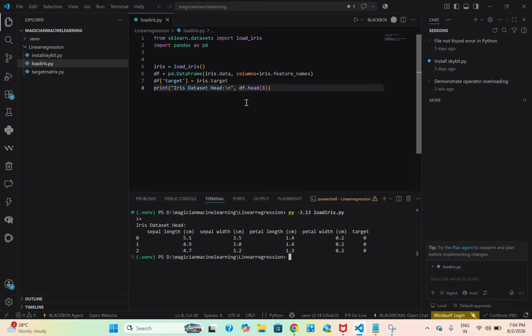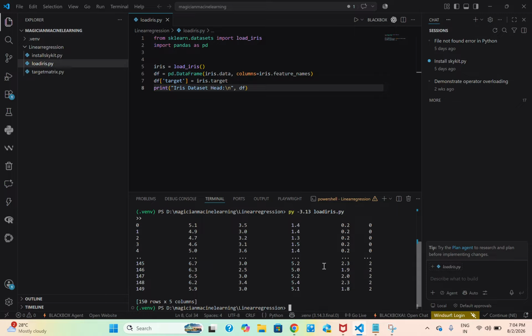Yes, as per our request, the program has printed 3 rows of the iris database: sepal length, sepal width, petal length, petal width and target. Now, if we want to print everything from this iris database, don't use the head function, just use df and run the program. You have to save the program. Try to run the program using the command py 3.13, which is our Python version, followed by the file name with the extension. Here it has printed 150 rows and 5 columns.